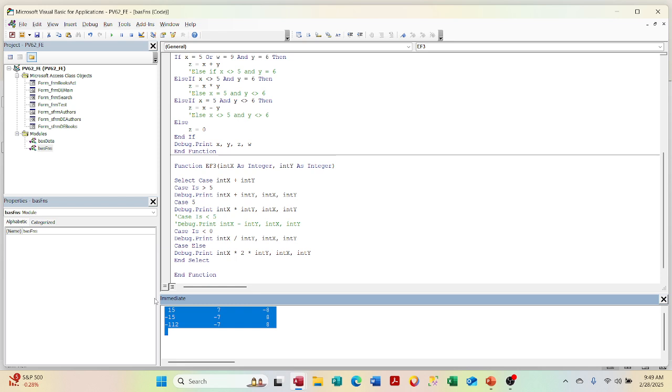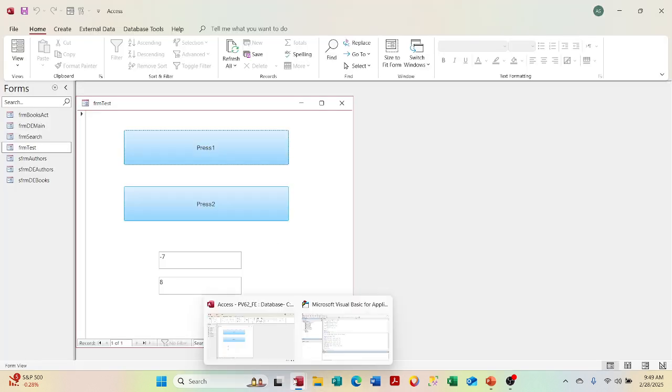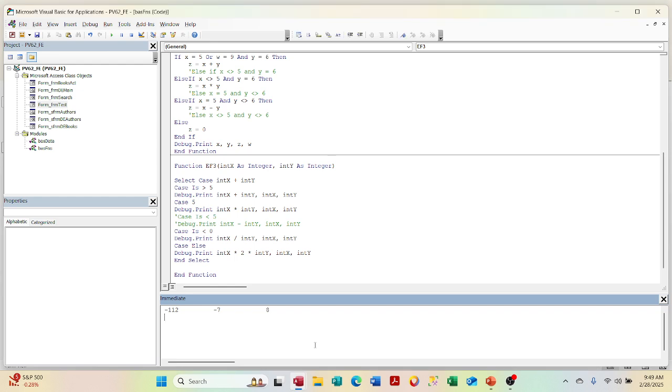Wow, let's go and try that again. Maybe something where I have it sitting here. Wow, minus 112. Oh, yes. Okay, yes, it is doing it right. So we're taking x times y, which is minus 56, minus 56 times 2 is minus 112. That's the case else. So it's saying that while x plus y is minus 1, it's evaluating this last one here.